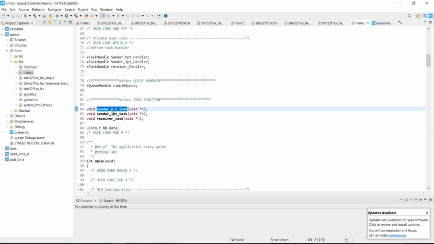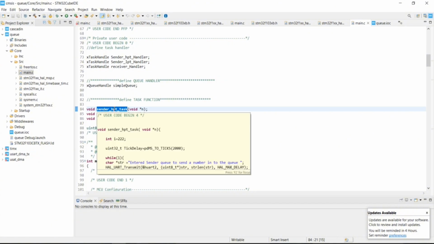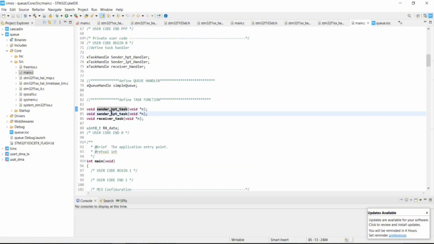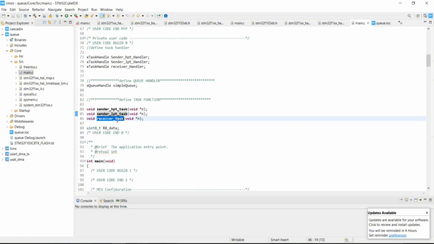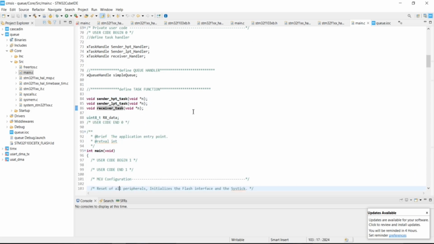I have written the three task functions. So the first one is the sender HPT, which means higher priority task. As I have already written the task function at the end of the code, the moment I click on this, it shows me the whole function, which is written at the end of the code. The third one is the receiver task. Now I have declared a variable, which is rs data. Now go to the main code.